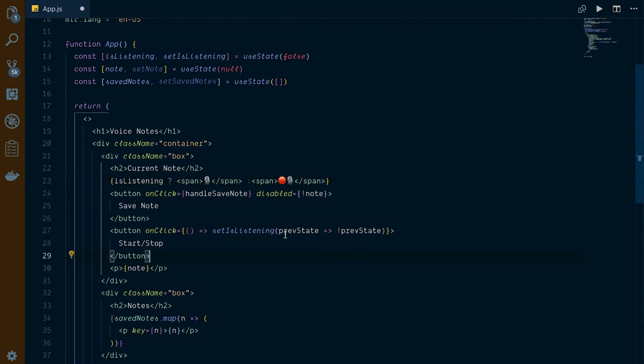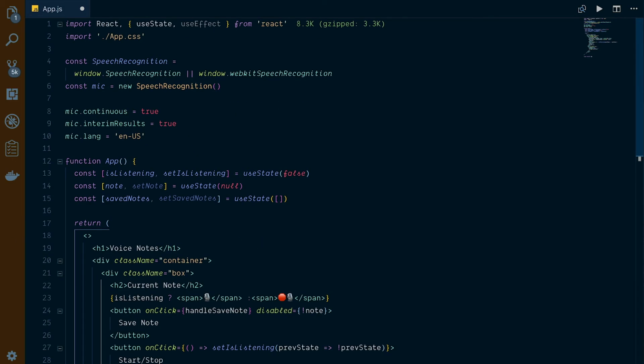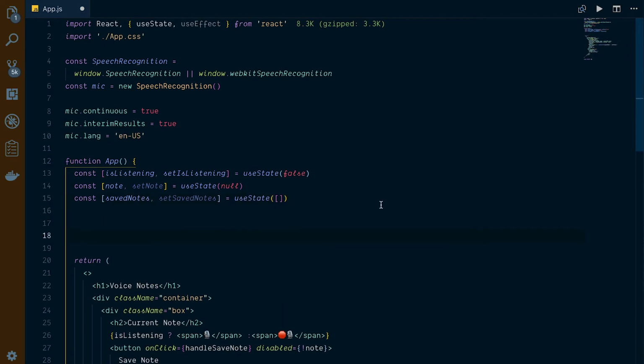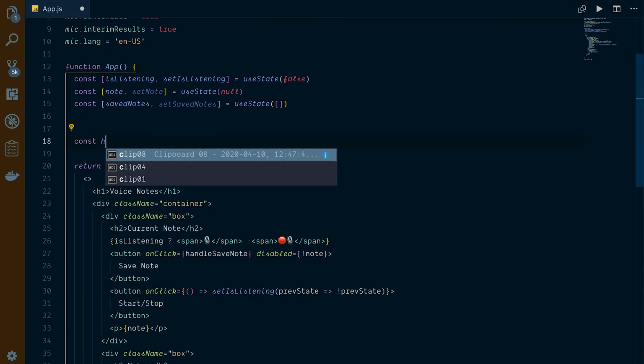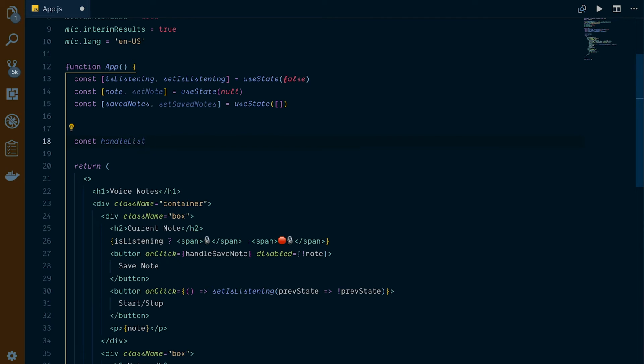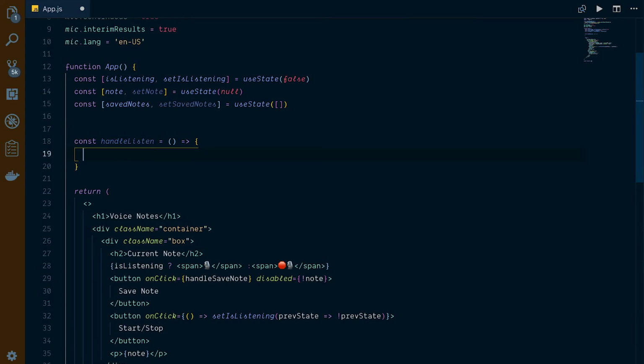So now we're going to do a few things, including create this handleSaveNote and whatnot. So let's go back up to the top, and we'll create the handleListen and the handleCreateNote. The first thing we want to do is the handleListen. So let's come down here and give ourselves a bit of room. We're going to go const handleListen, and that is going to be equal to an arrow function, and open up some brackets there.